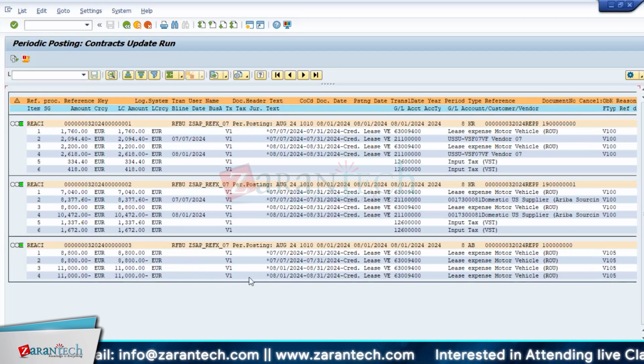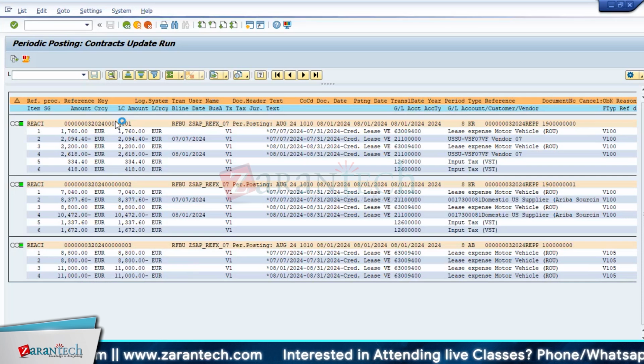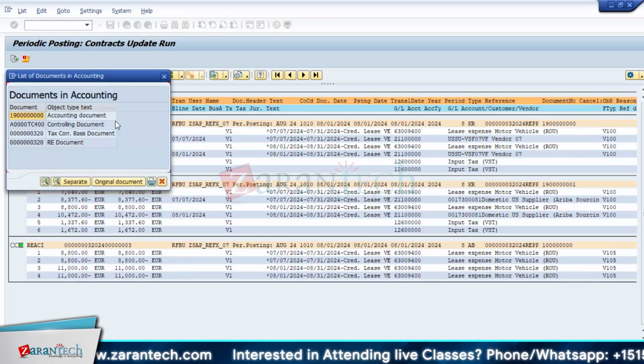So that's what I want to understand: what is the difference between periodic posting and transfer? Because if I try periodic posting with their account, I get some errors.